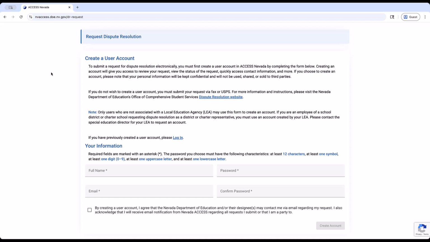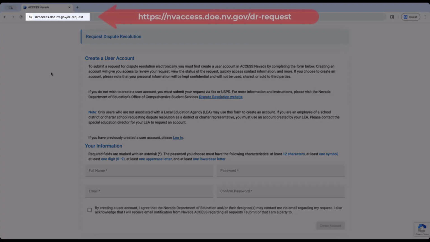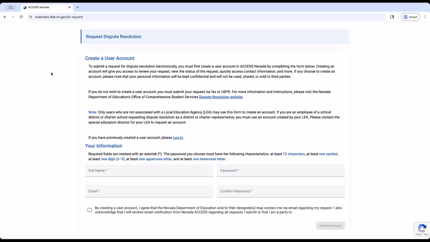To submit an electronic request for dispute resolution, a public user must first create a user account in Access Nevada. Navigate to the public user registration site. Complete the account creation process by filling out the required fields in the Your Information section: full name, email, password, and confirm password. Check the box to agree to the electronic communication agreement, and click the Create Account button to complete the registration.